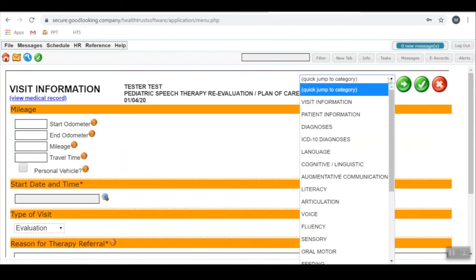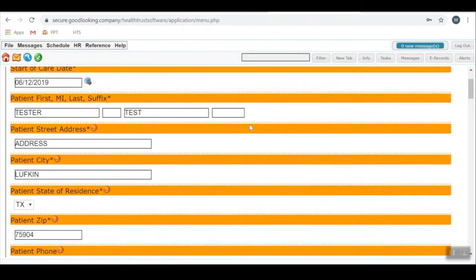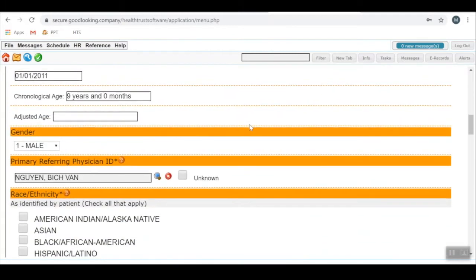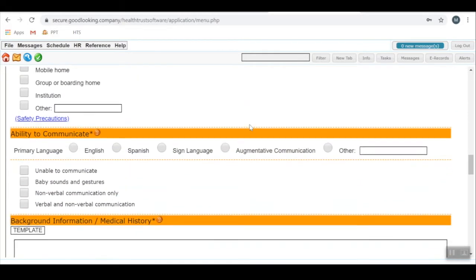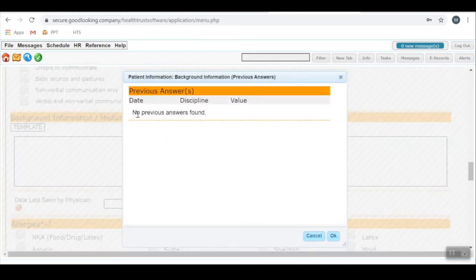And then we just progress through the visit question by question, page by page. Anything that we have in the patient's record there in the office, it'll pre-fill for you in the visit itself. If you want to see the previous answers for a certain question for that patient, you can always click on this little orange question mark, and that'll bring up the previous answers for that question for that patient.